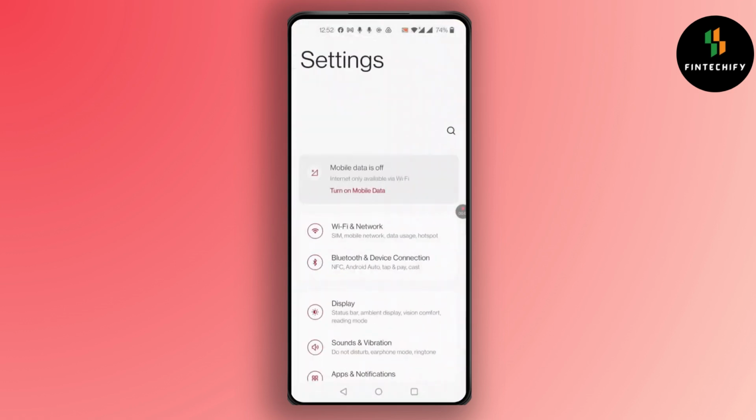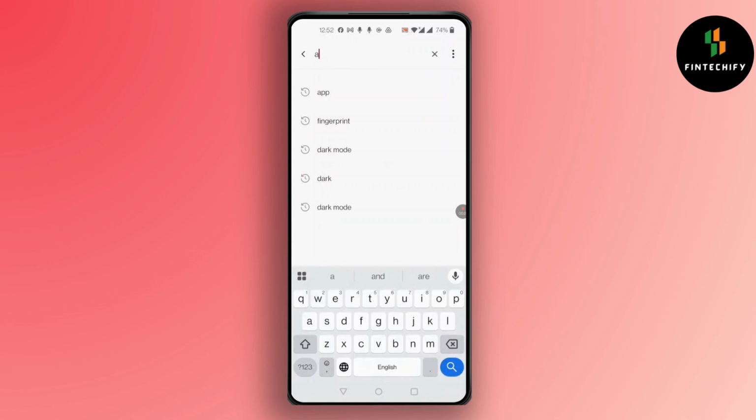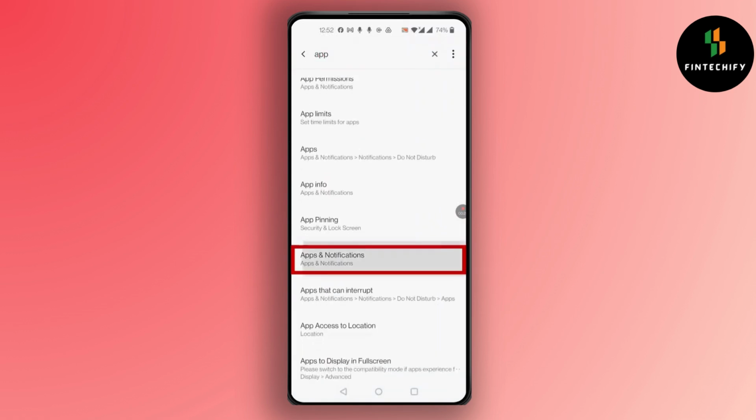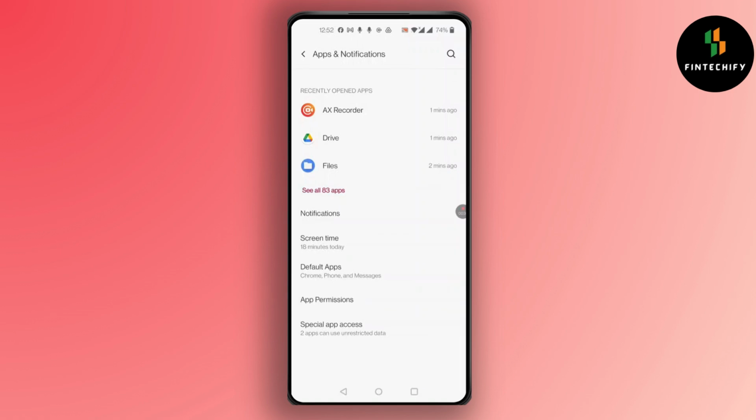Click on Settings, then simply click on the search bar located at the top right corner of your screen. Then simply search Apps. Then click on Apps and Notifications. After you have clicked on Apps and Notifications, click on See All Apps.